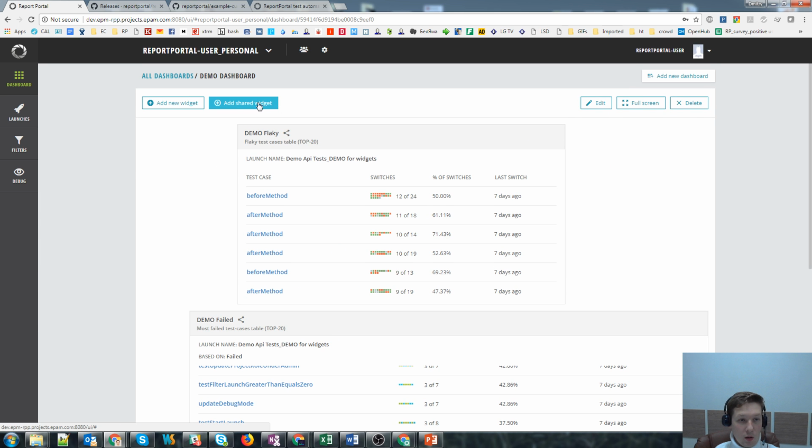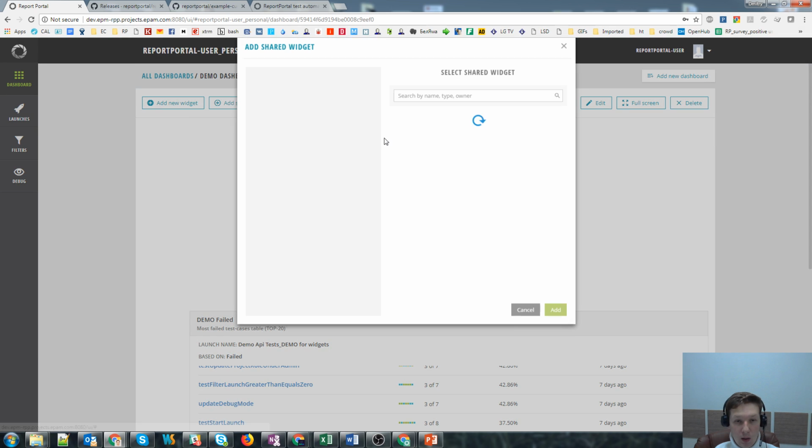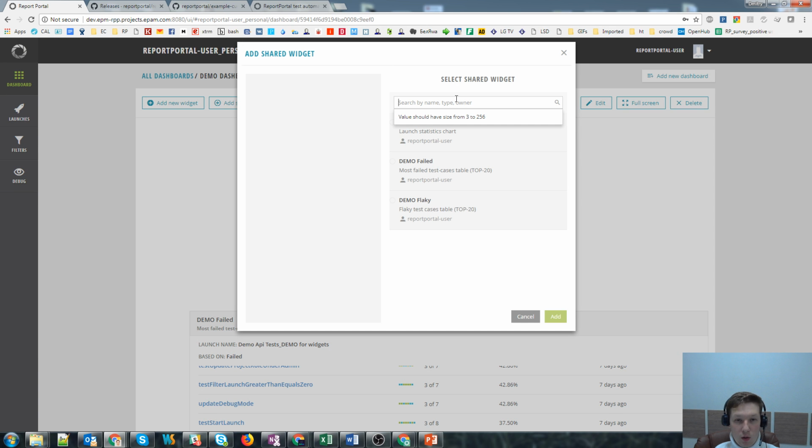Before the rest of the widgets, let me show that now you can use the search for all the shared widgets which you have inside your project. So basically, when your project becomes big, you will see a big list of shared widgets, and now you can use this search field to search for a particular widget by name, type, or even by username. So if you know that this user shared some widgets with you, you can find them by the name of this user.